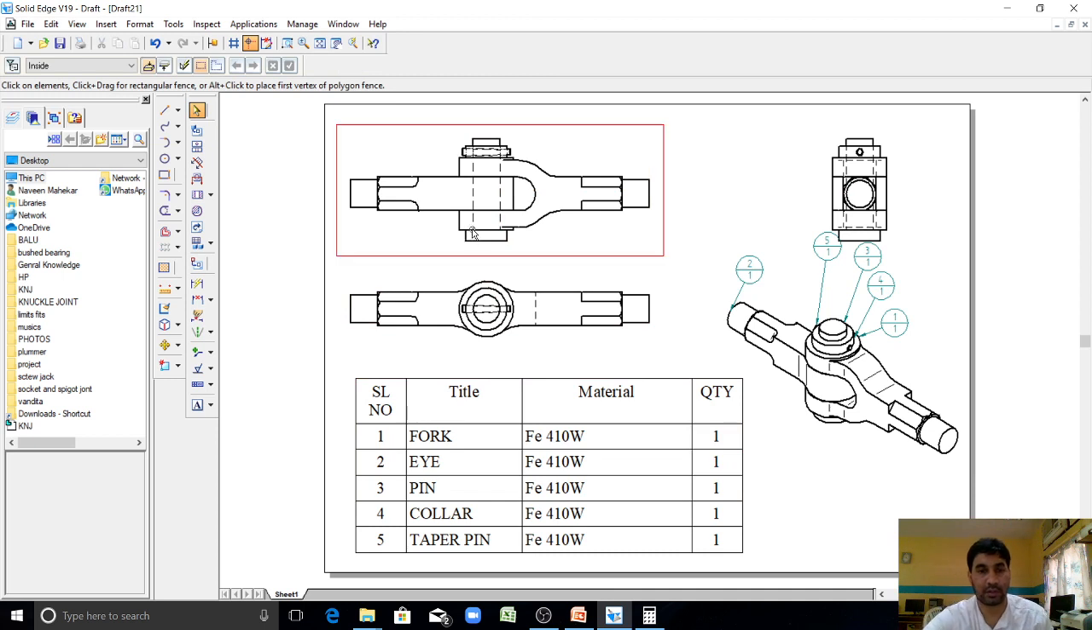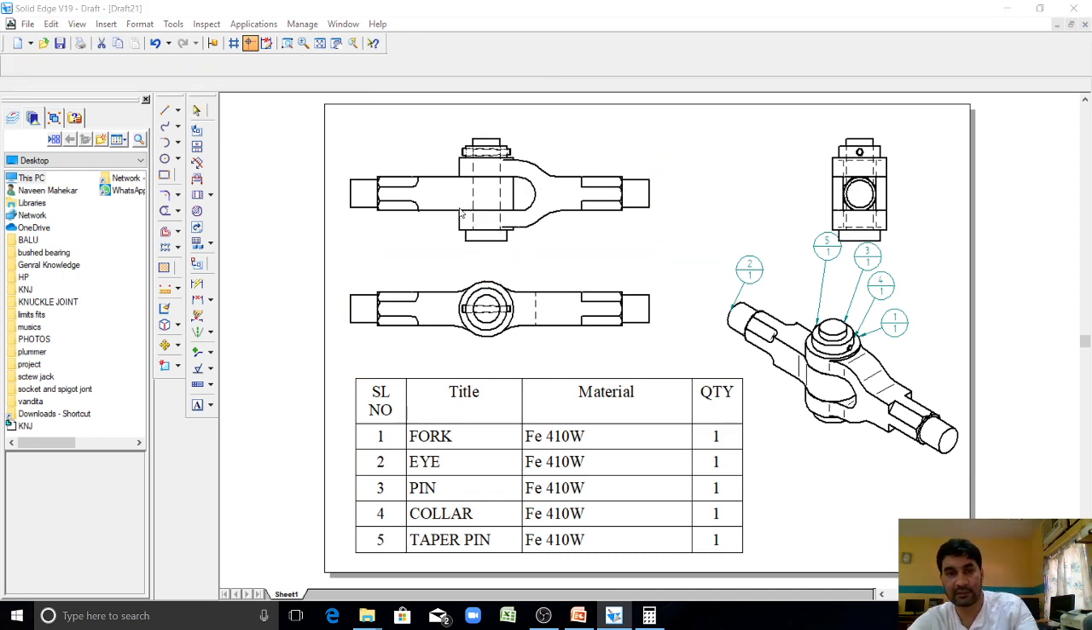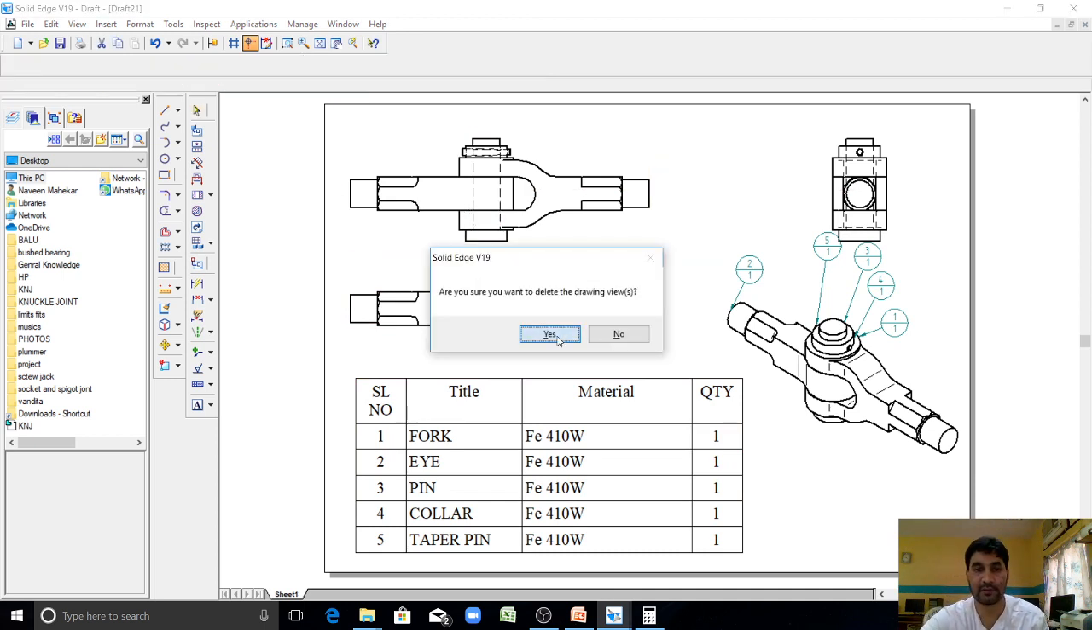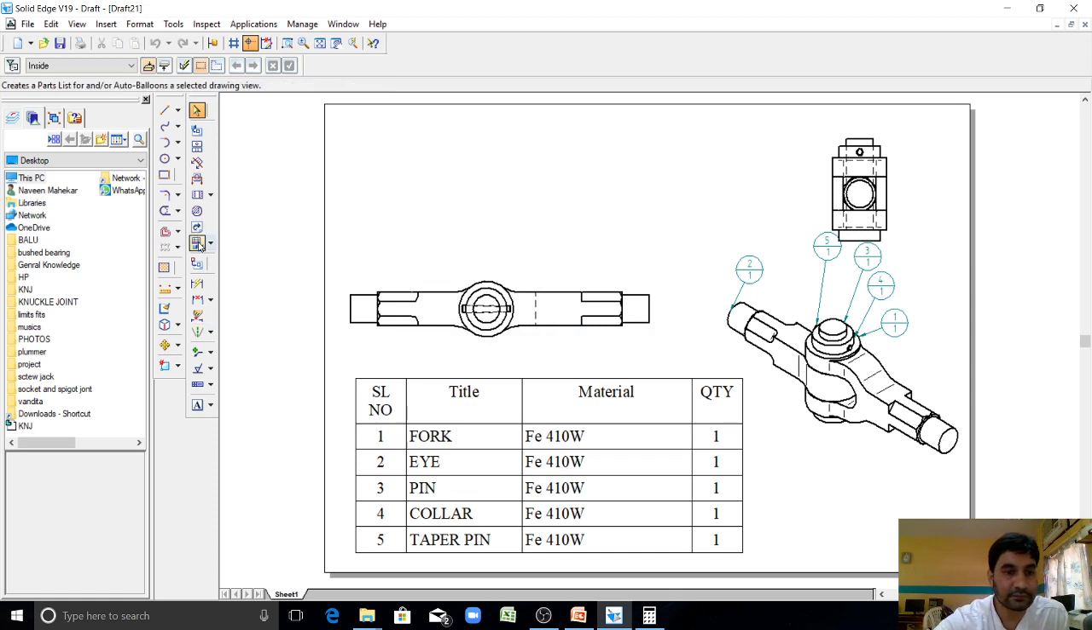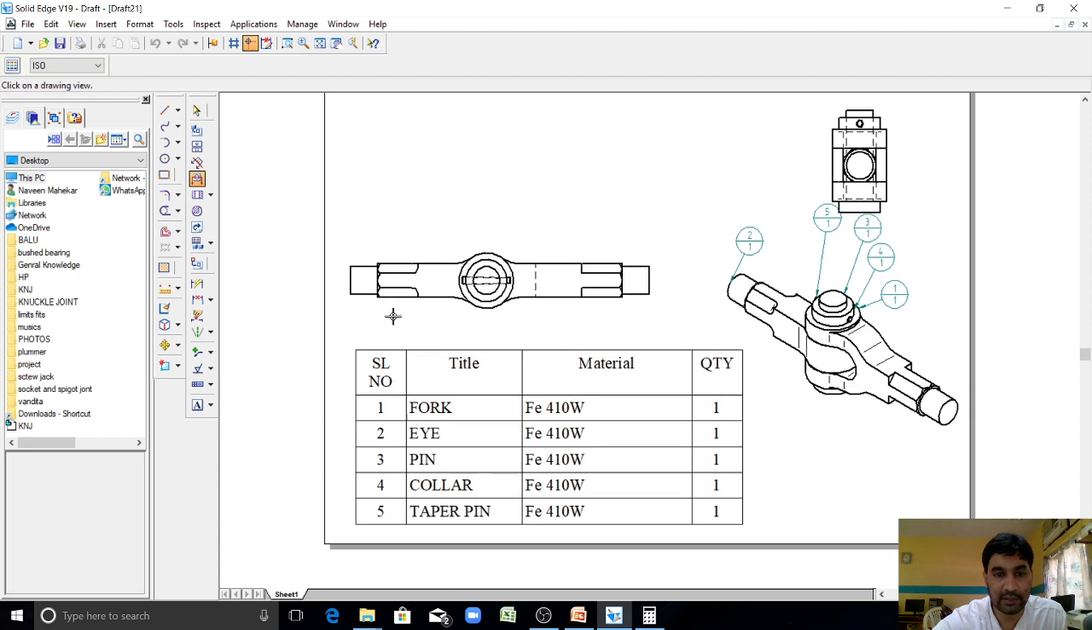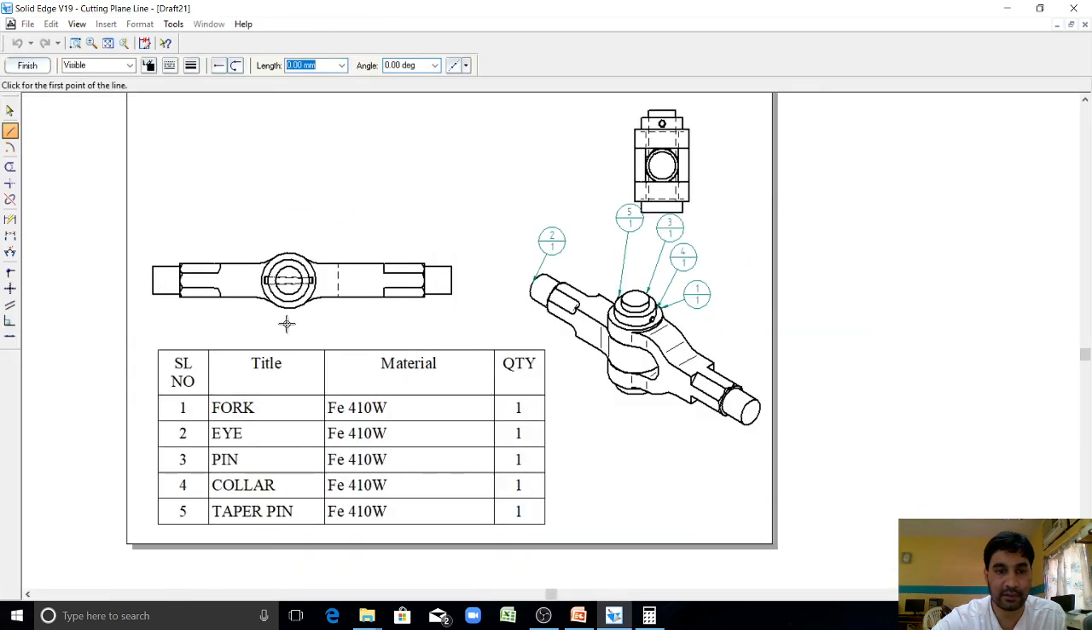Now I'll show how to draw the section here. So delete this normal front view. Go to the cutting plane here. I'll draw the cutting plane like this. Select the top view. It is asking to click the drawing view where the cutting plane is required. I need the cutting plane in the top view. I'll select the top view.